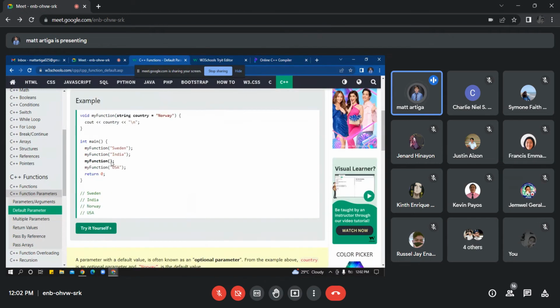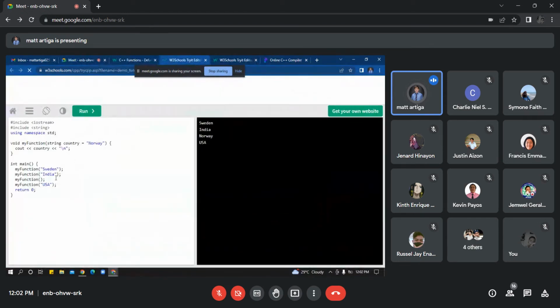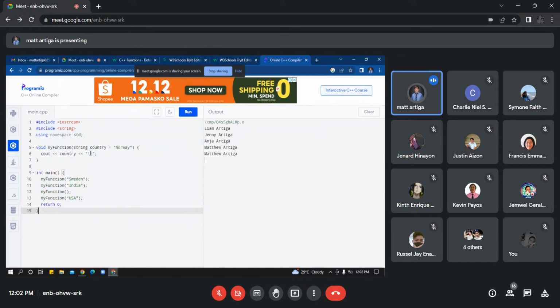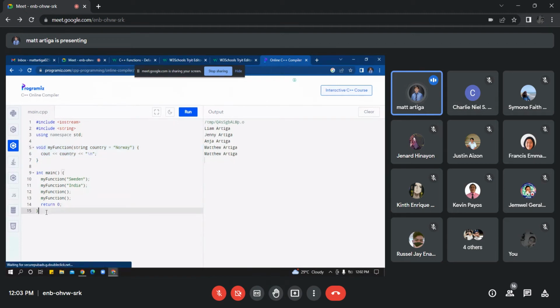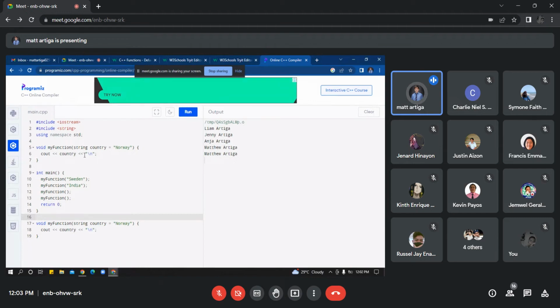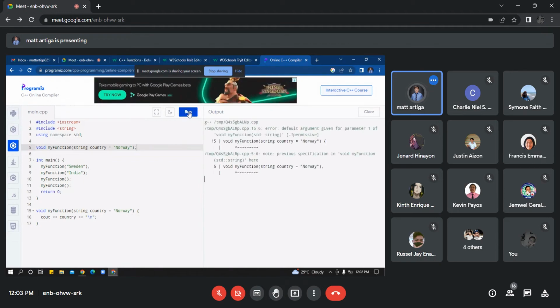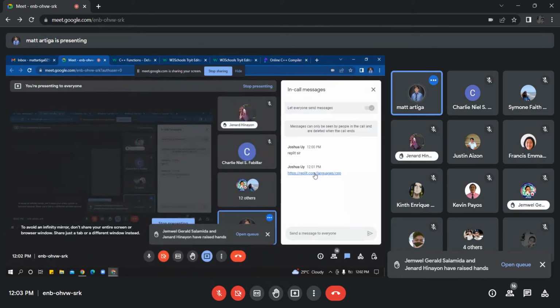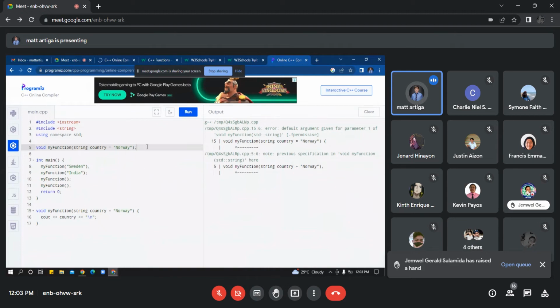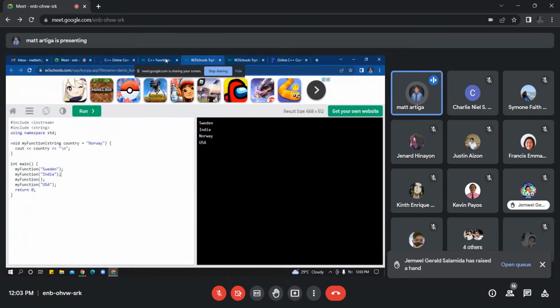Okay, so we have the default parameters Try It Yourself, and then let's copy this code, put it inside the compiler, then remove the USA, copy the function so we can separate the definition from the declaration. So let's try running this one.